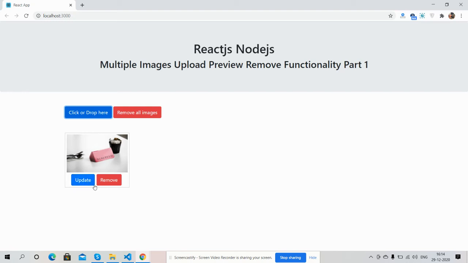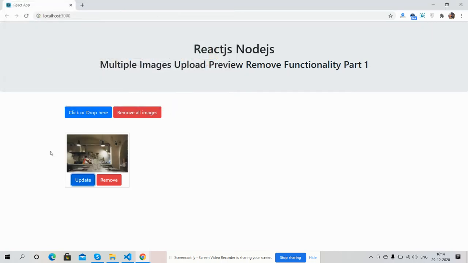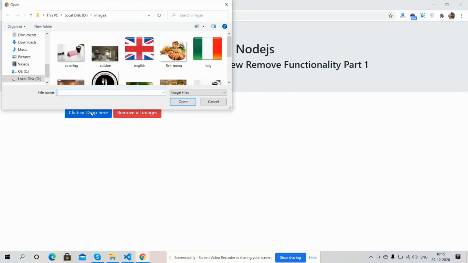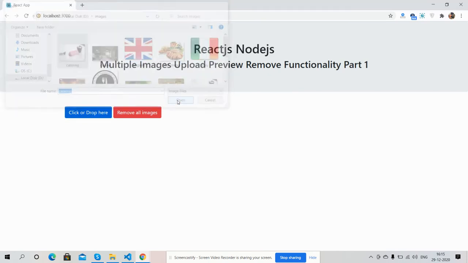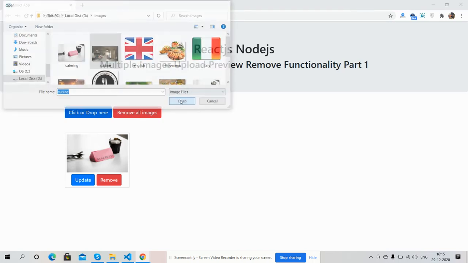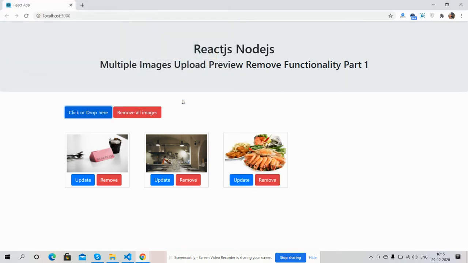remove. First I will update this image with this, working fine. Now I will remove this image. See friends, upload, preview and remove functionality is working fine. Now I will upload multiple images. One more. So friends, now I will remove all the images with this button.